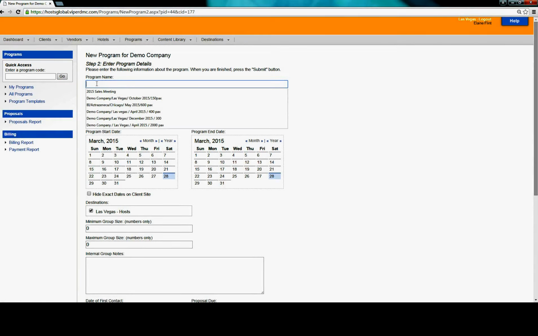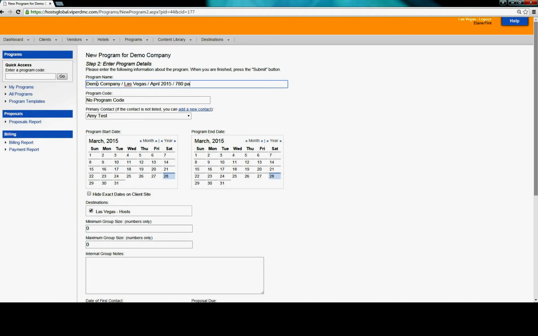Now I'm going to enter in the program name. We're going to set this up in the same manner that we would when working in Salesforce. This will ensure that we do not have any duplicate accounts or duplicate program names. The program code, you can skip this section.